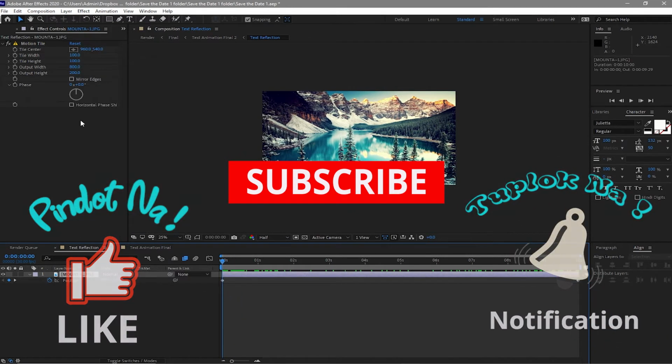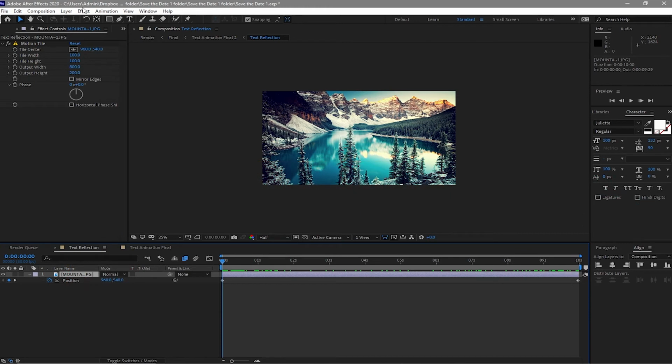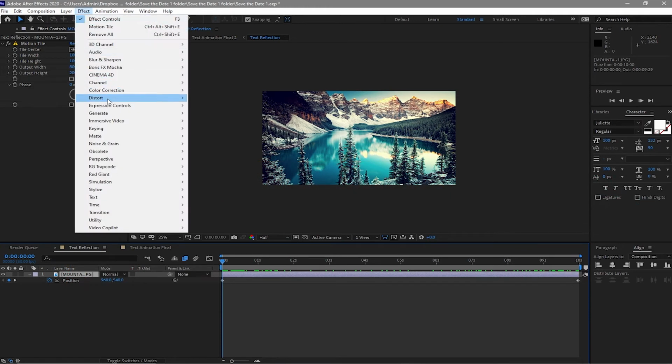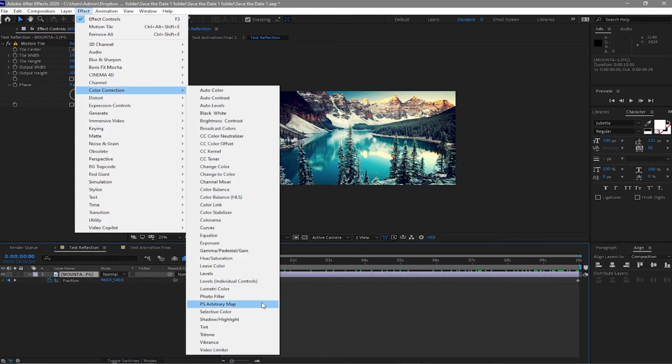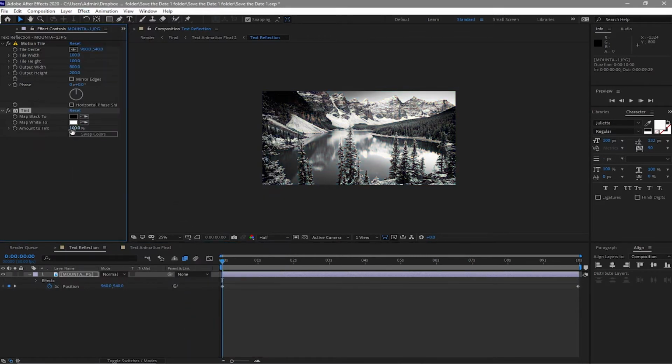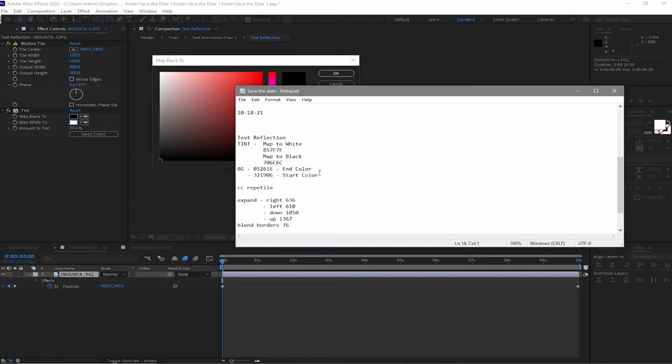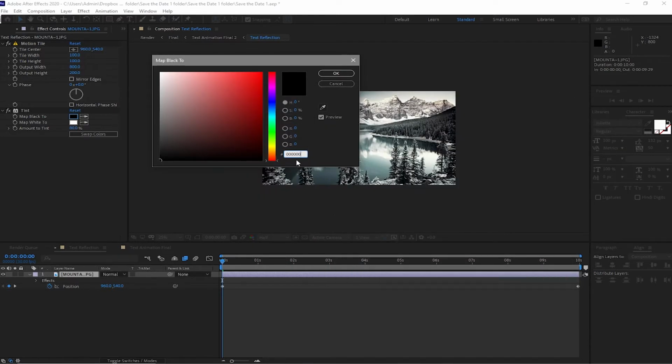I will highlight this one first and go to effects and presets, and I will find color correction and find tint. I will change the amount in here to about 80%. I have here a color code in order to match my original video. So I will go to map to black and highlight this one, copy the code and paste it in here.